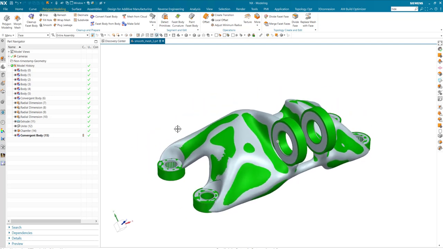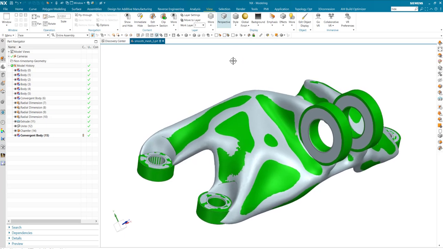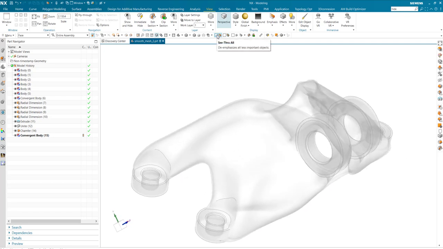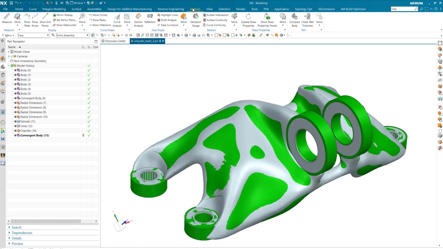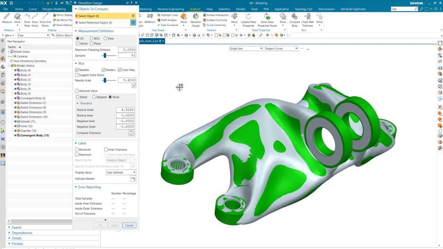We have the faces divided up nicely. But when we do the analysis and we start getting a lot of data, we could set a filter for see through all. And that will help us to see our data as we select it with the analysis tool. So we're going to go into the analysis tool, and very important, we're going to set a deviation gauge. And we want our filter to be selected to face. And we're going to select the faces that we care about.